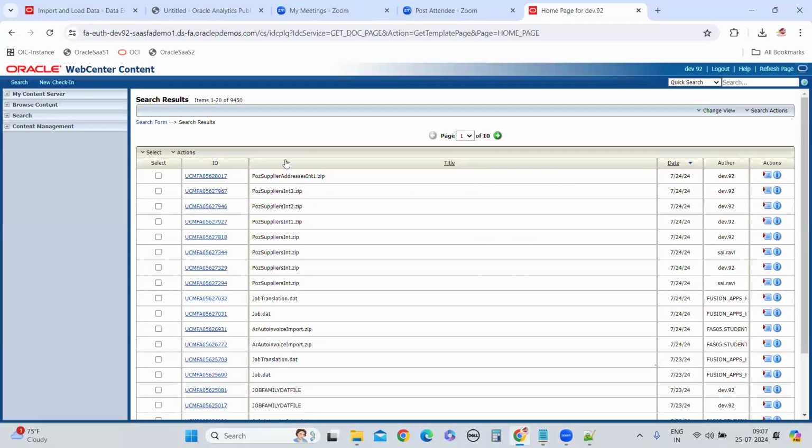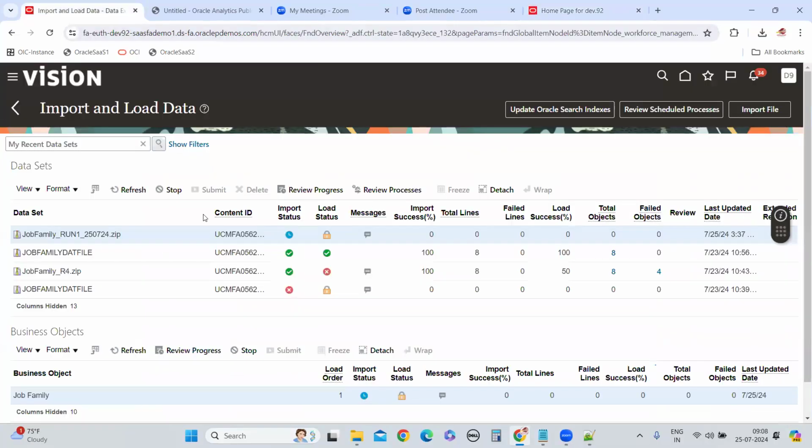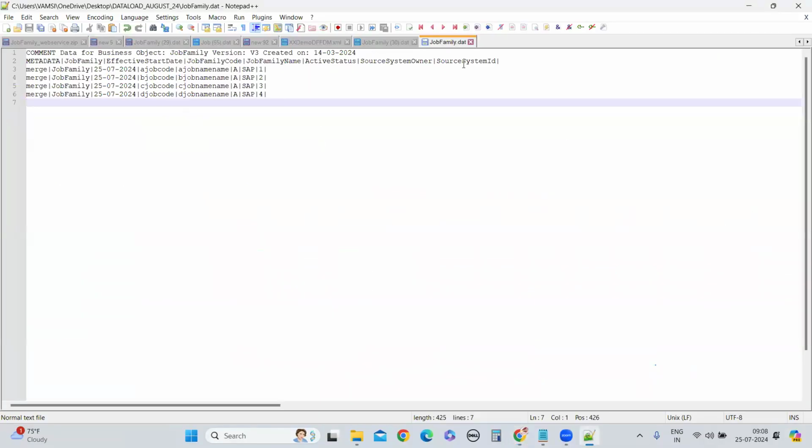Did you observe? Yes, sir. So refresh. Import status will be fail or success? Failed. So why? Because we have deliberately entered the wrong data. I told you, our structure of the file itself is wrong. Every column end should not come, merge should be in capital letters, and the date format is also wrong.